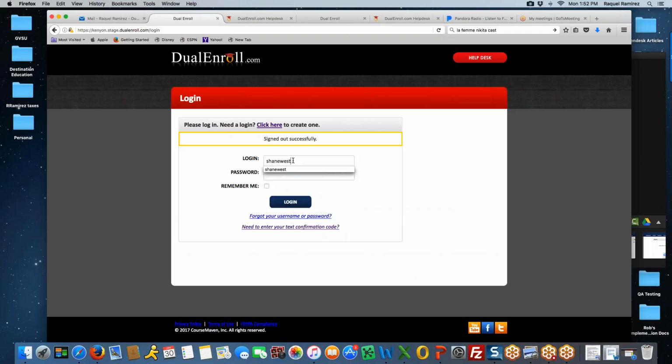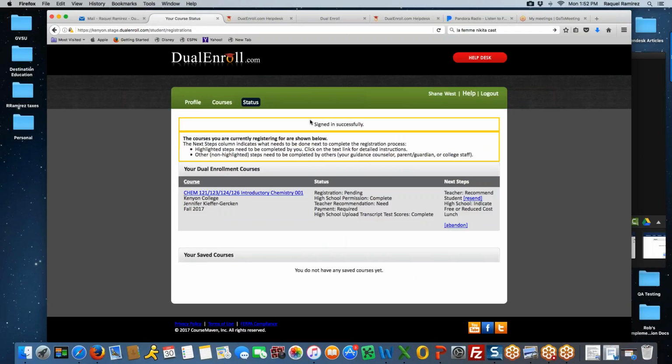I'm going to log in as Shane again, the student, really quick. Our test student. You'll see that he's back on his status screen, but you'll see that some things have been marked as complete, right? It says the high school permission is complete. That has been done. And the test scores, transcripts, I'm sorry, are complete. So it is kind of checking these things off as we go along, but it still shows Shane what's outstanding. We still need the teacher recommendation. You still need the parent to provide payment. So your registration is still pending. So again, Shane, the student, can log in at any time and get live information regarding his particular registration and where it is in the process.